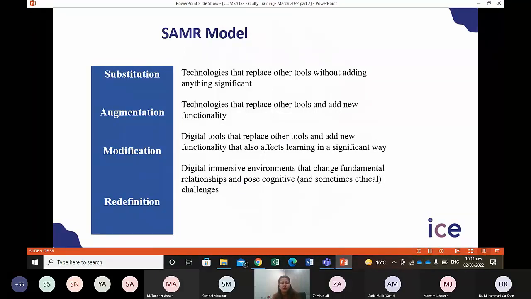Then we have augmentation. Augmentation is where technologies that replace other tools add new functionality. Can anybody give me an example of augmentation from your everyday life? Just as we have changed assignments from handwritten to computer-processed, can you tell me what would be an example of augmentation?